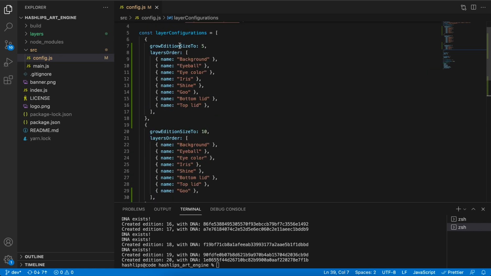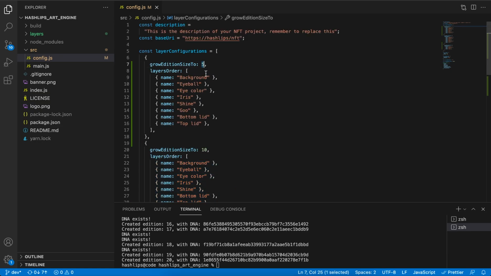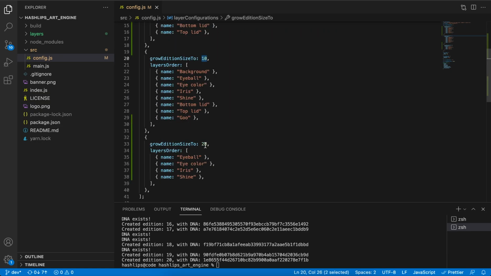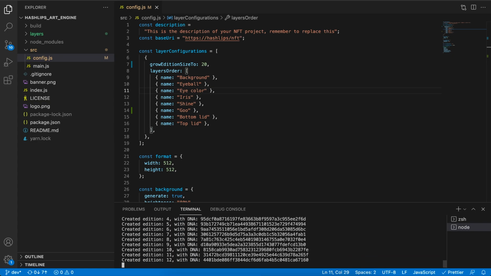Just remember that the Grow Edition size will first make 5 of these, then Grow Edition 10 will make 5 of these because it continues growing the edition. See it as that and you'll be fine with this concept. Like I mentioned, if you just want the normal collection to run, remove the rest of these configuration files. Just keep to one edition if you really want it to be like this, and maybe you can create 20, 100 or 10,000 NFTs. That's how simple this program now is.